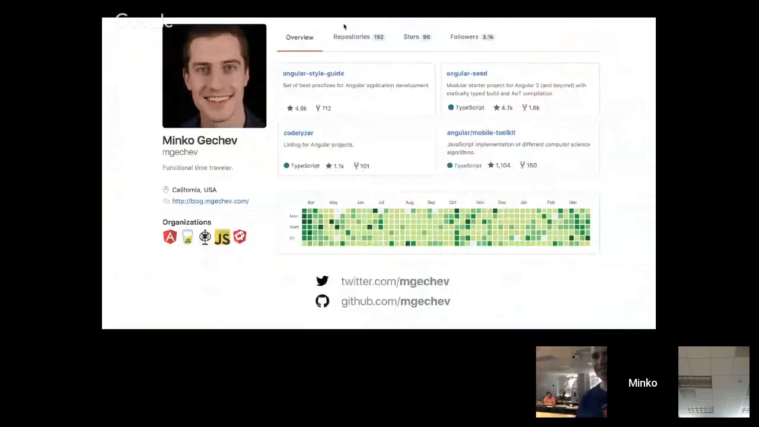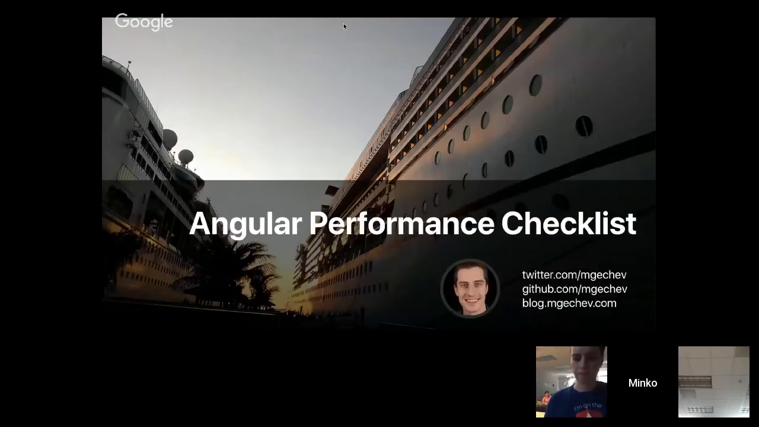Yeah. Okay, cool. So yes, first of all, today we're going to talk about performance, runtime performance. So the most common topics recently were how we can make our bundle smaller, but in this presentation, we're going to focus on how we can make our application run faster.